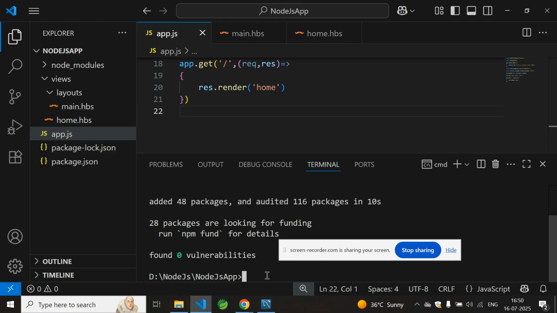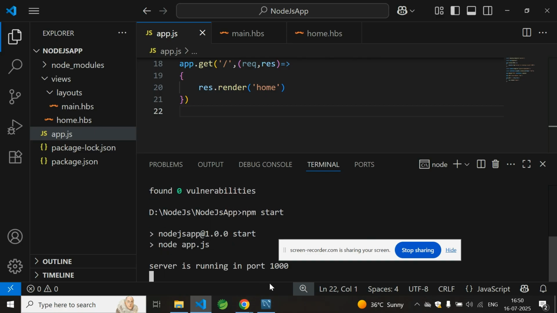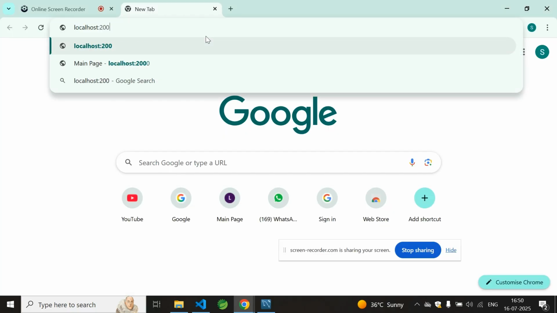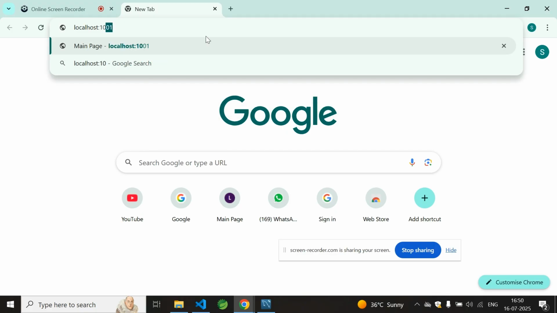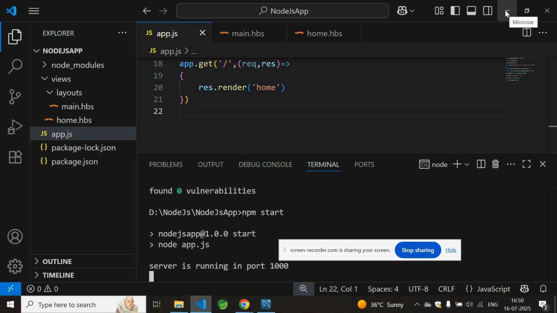So if you run it now, you will see this main.hbs. Within that, your home.hbs will be embedded. Now go to port number 1000, localhost port number 1000. See the main page: your main.hbs, within that your home.hbs is embedded and it is displayed over here.